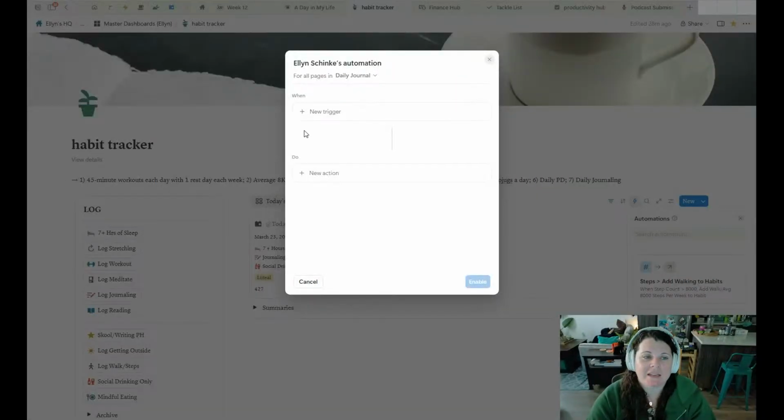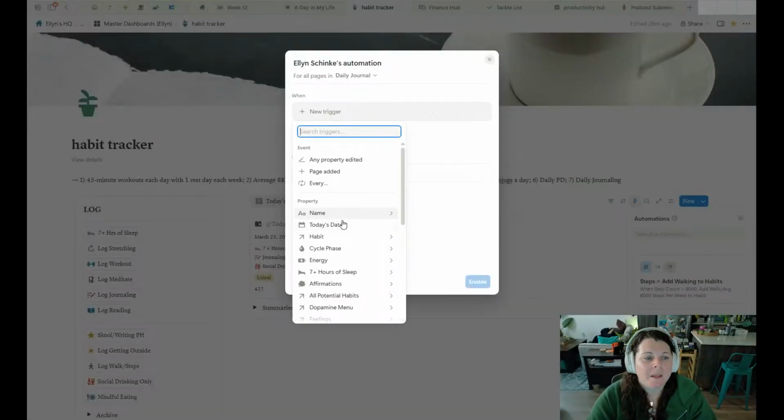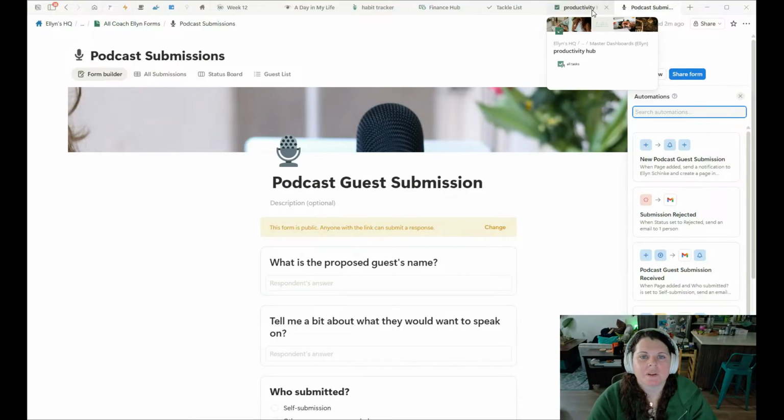And then I think another best practice is, if you have one trigger that is going to create a cascade of a lot of different things that are going to happen as a result, to have that cascade set up here. So let's say, this is such a terrible example. Let's go back to the productivity hub.